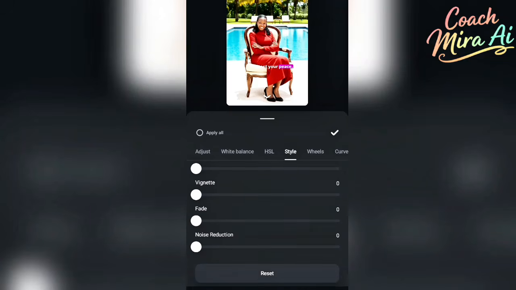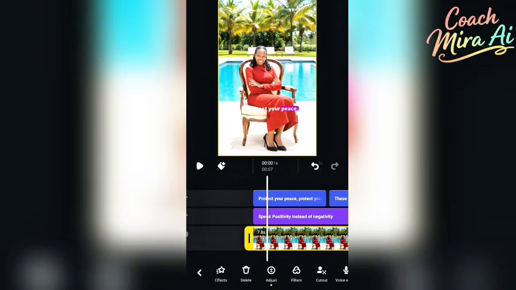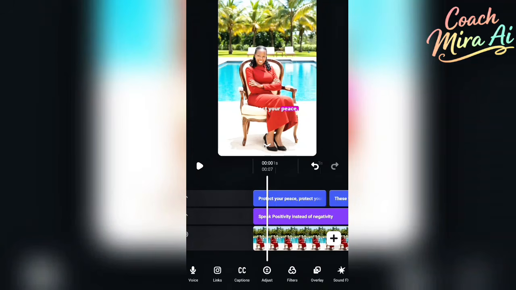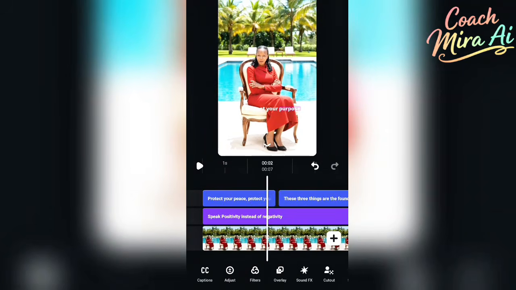So say that you did a voiceover and the place is noisy, you can just drag it to the extreme and the background noise will be reduced. Now this is to sharpen as well. If you want to sharpen your video, just click on sharpen. So after everything, you click here and that is it. Now we also have filter. If you want to add a filter, protect your peace, protect your emotions, protect your purpose.